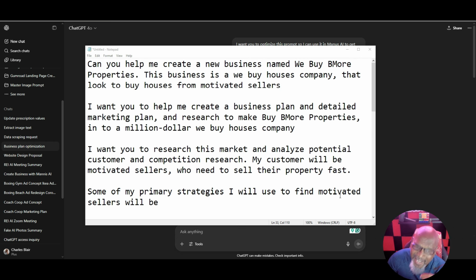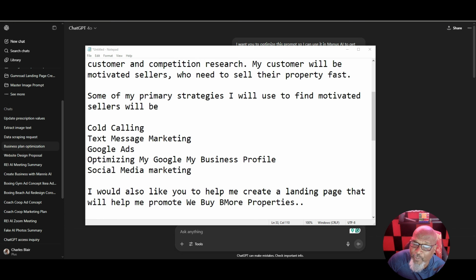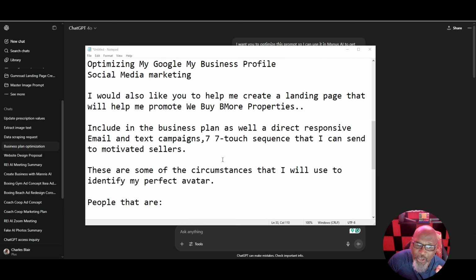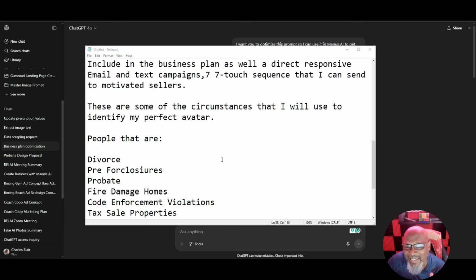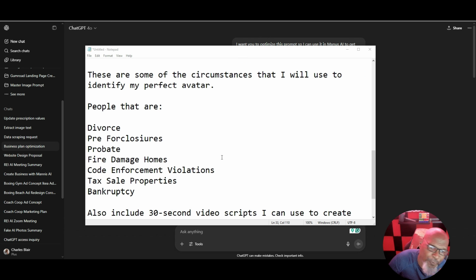And I told inside of the notepad that this is an actual real estate we buy houses type company, and I want you to help me create a business plan along with all the deliverables that will allow me to make $1 million in the next 12 months. I told it what type of process I want to have in place. I told it the type of deals and type of leads I'm going to be going after. I gave it the type of marketing I want to do, cold calling, text message marketing, Google ads. I told it that I want to work with VAs. I even gave inside of this text doc the fact that I'm looking for leads from divorce, pre-foreclosure.